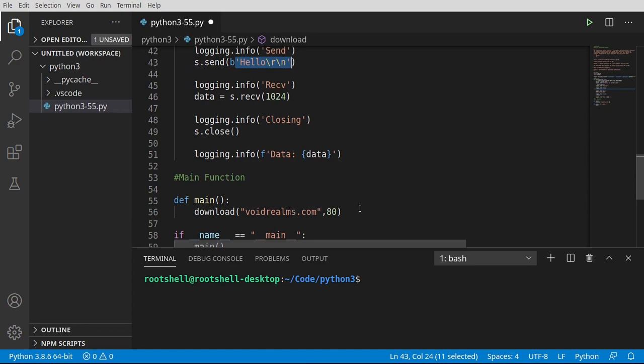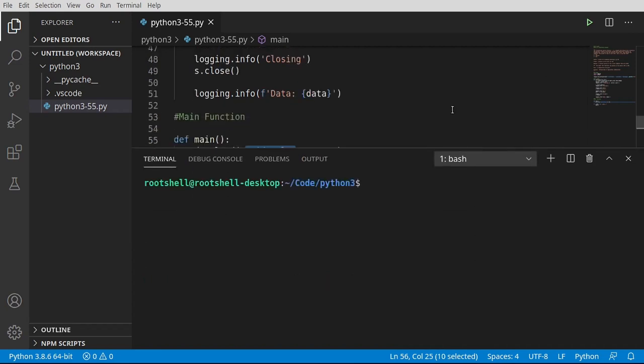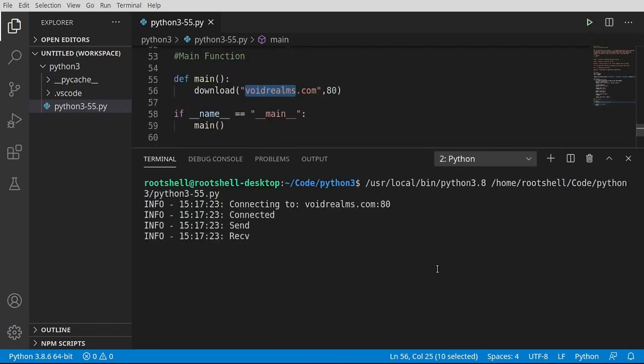I have no idea what you're talking about. Go away. It may not even respond. It may just close the connection. And you're going to get different results with different servers, as we're about to dive in and find out. So let's go ahead and run this, see what happens.